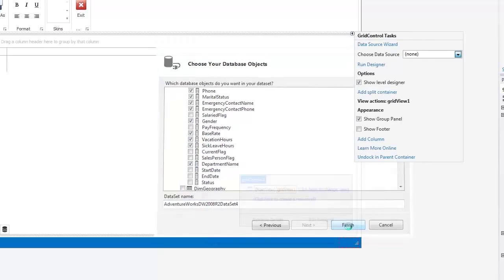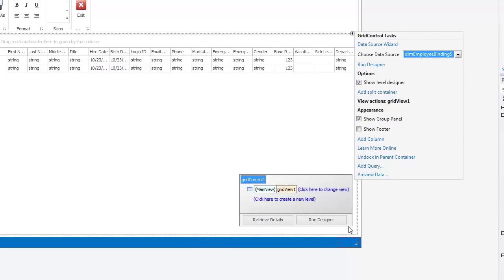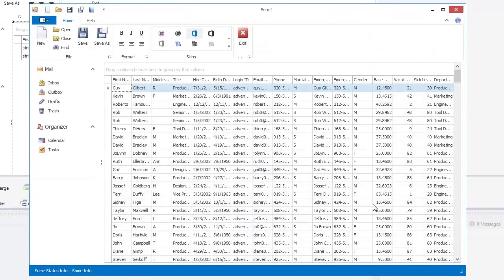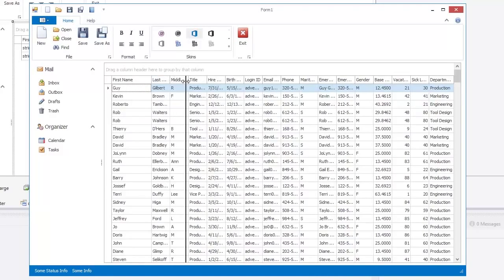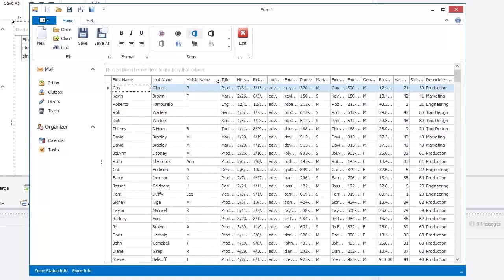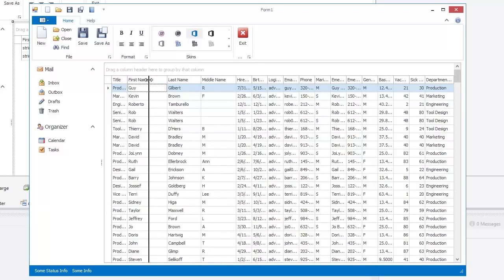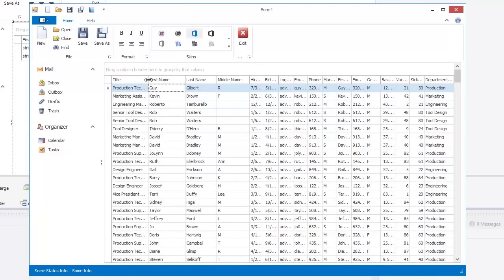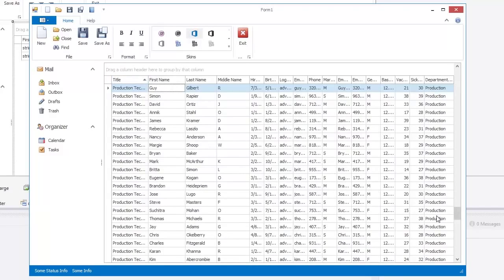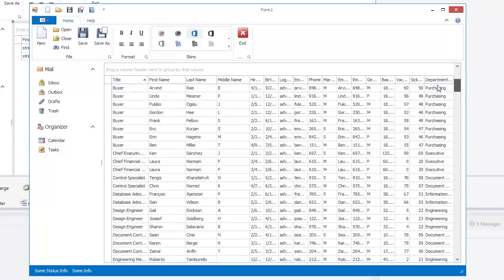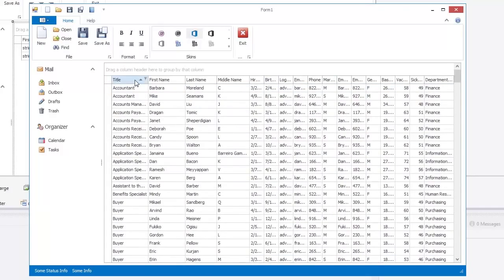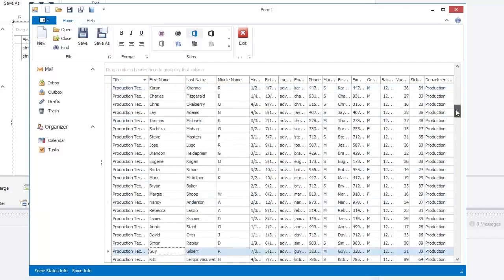And that's it. Let's run the application to see the result. Now you can see that the grid is ready to go with automatically generated columns and populated data. You get a fully functional grid control without writing a single line of code. End users can arrange and resize columns as they desire. To sort data against a column, click this column's header and click again to revert sorting order, ascending to descending.